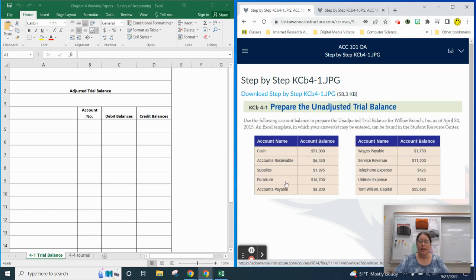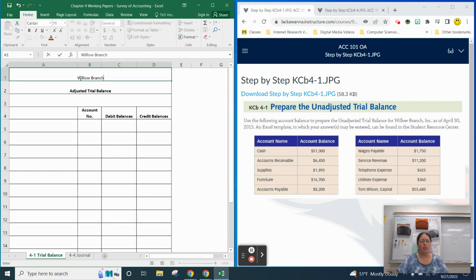So they've given us the account names and the account balances. On the left-hand side of my screen here, I have my Excel spreadsheet open, and I can just go ahead and type right on that. The first thing we're going to do is our 3-line heading that we put at the top of every report. The first line is for our company name, which is Willow Branch Inc. And then the name of our report is already there. And the date for our trial balance is the actual date. It's a snapshot in time. So in this case, it's April 30th, 2015.